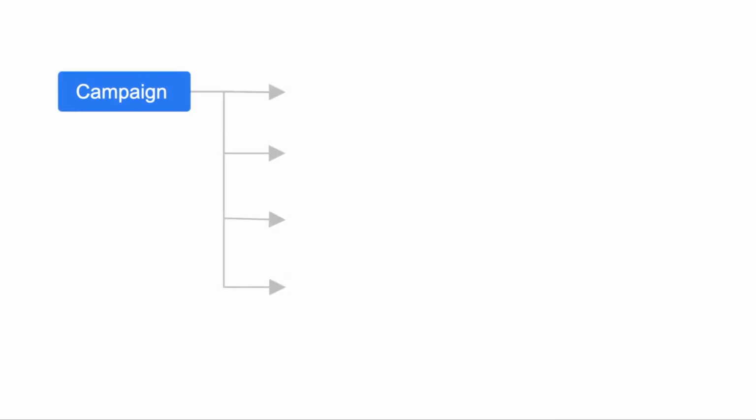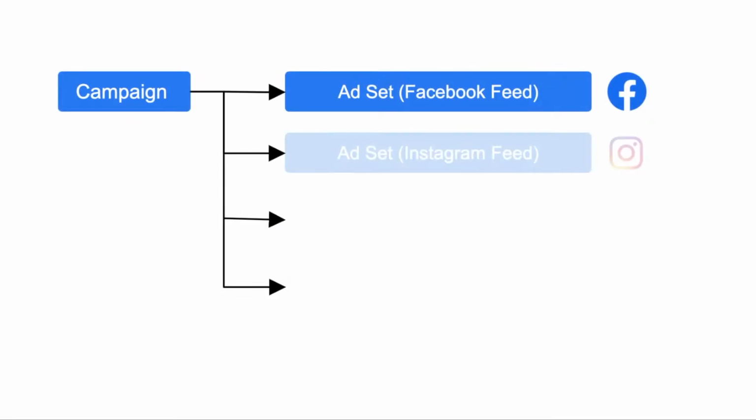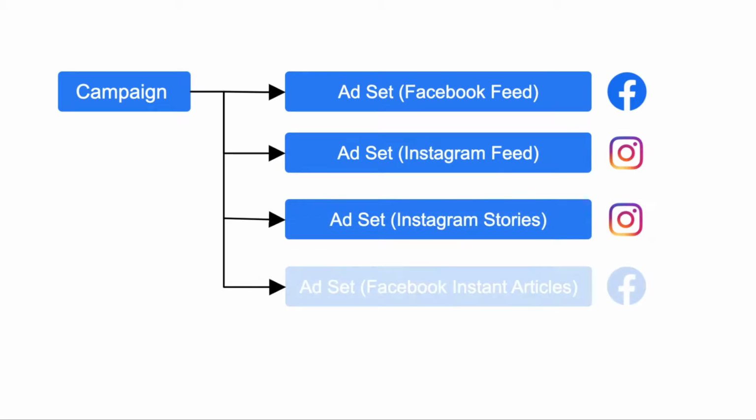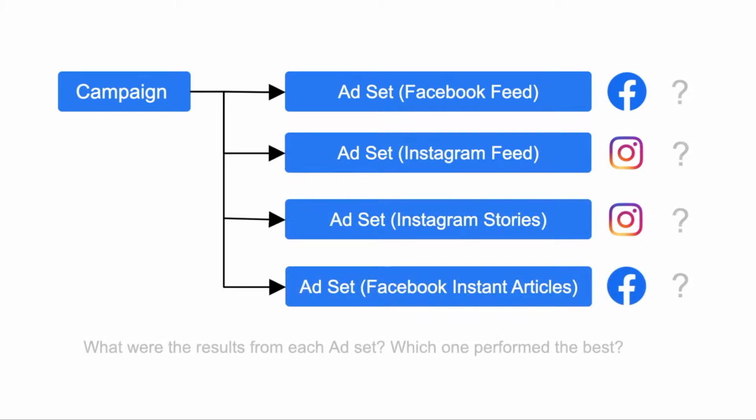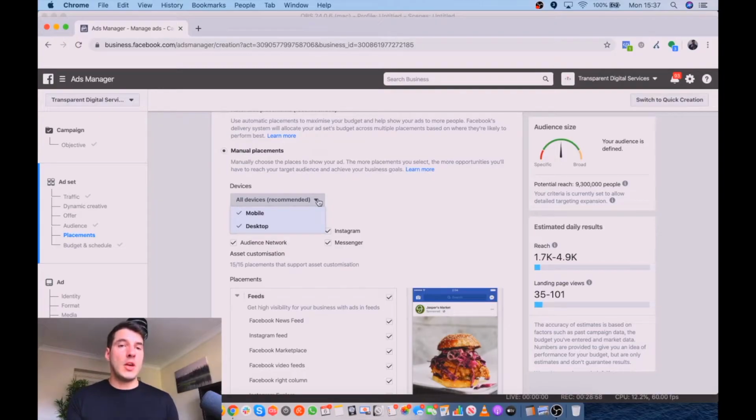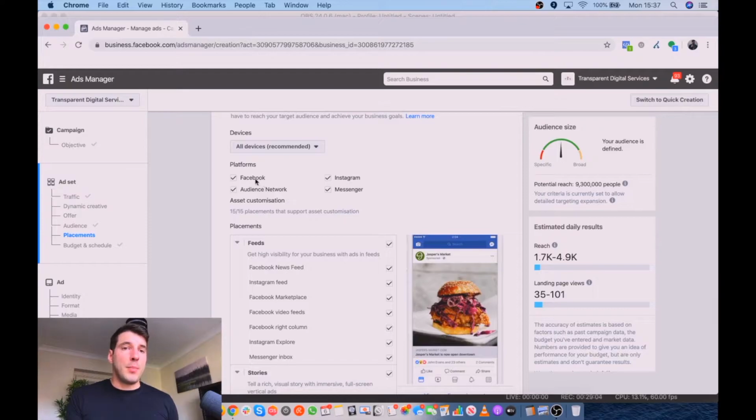My advice would be to make different ad sets with different placements so you can actually test and see how different placements are reacting with your audience. If you choose manual placements, you can choose whether you want to target people who are using mobile or desktop devices. You can go and decide which platforms you want to choose.